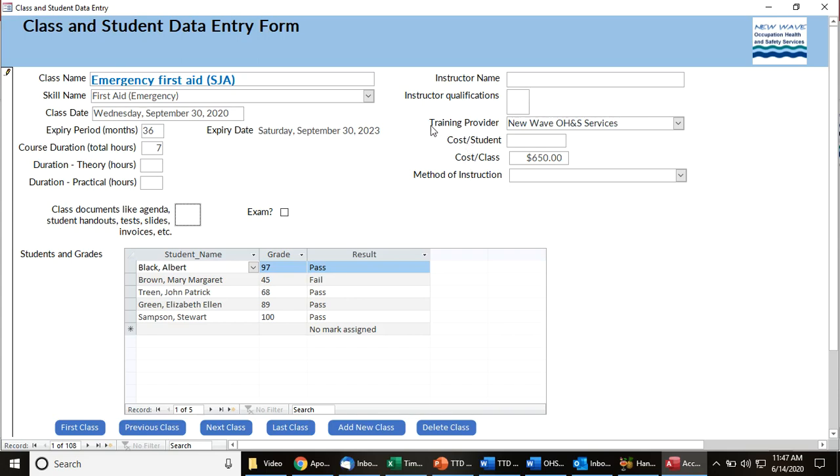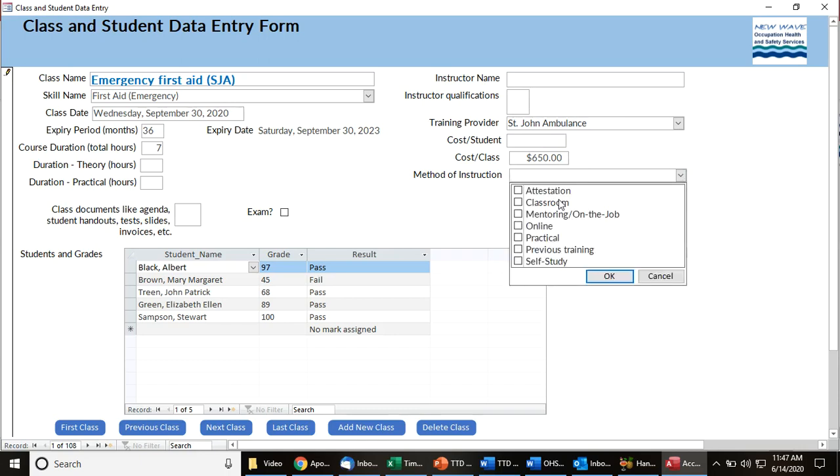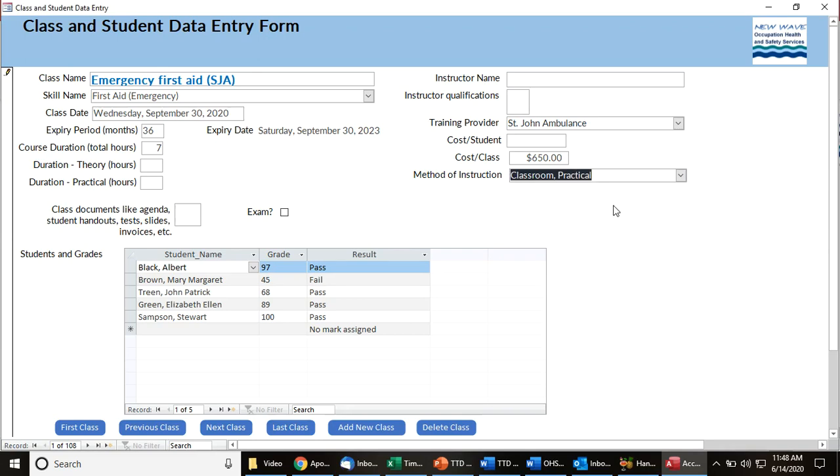You have a place for training provider. Now this title here is Emergency First Aid St. John Ambulance, but the training provider listed as New Wave. We can, on this page, make the correction and correct that to St. John Ambulance. There's a place here for cost per student or cost per class. If you use the cost per class, then that will work into the cost reports, which we'll get into later. And the method of instruction, emergency first aid being taught partially classroom, partially practical. Selecting both, and both get recorded in the database.